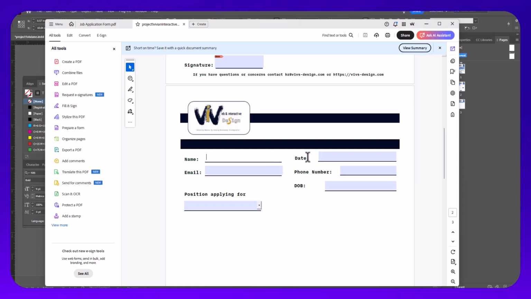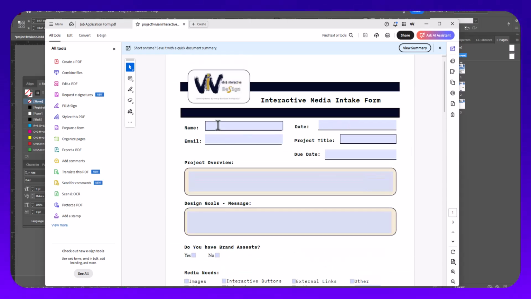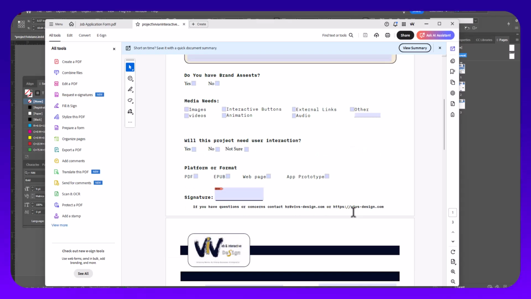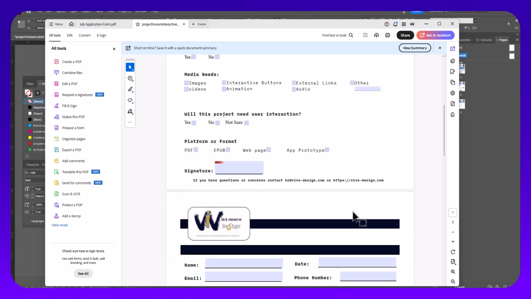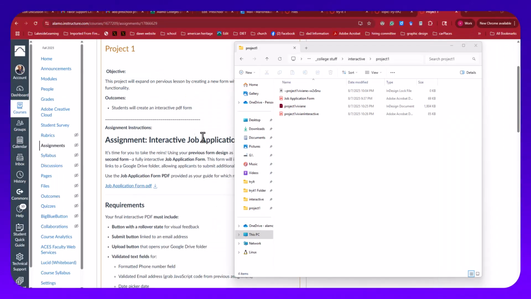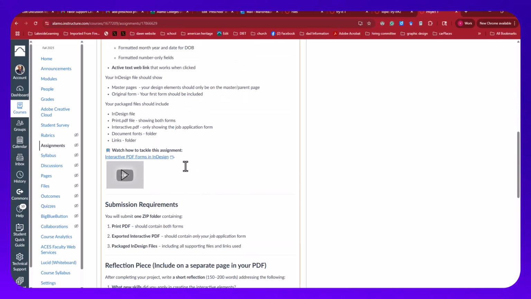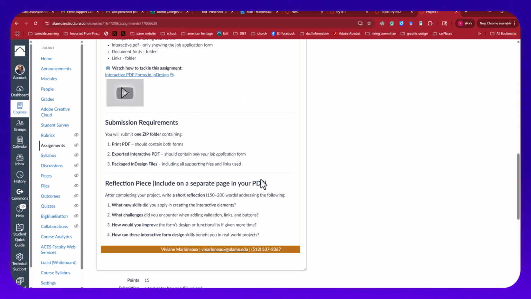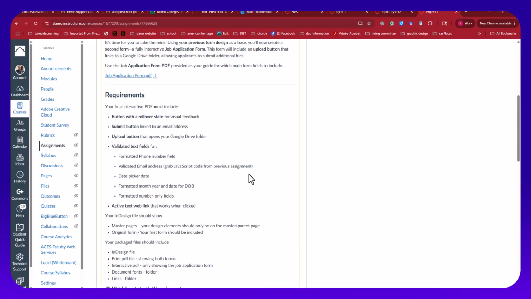That's what you're going to be working on for this assignment. Make sure that you're reading your assignment specs and really making sure that you include everything. You definitely should have a title, kind of like this one, so it would be job application form. All of that is what you're going to be creating for this final project. And make sure that you're also including any other requirements. So if it has a reflection piece, make sure that you also include that as well.